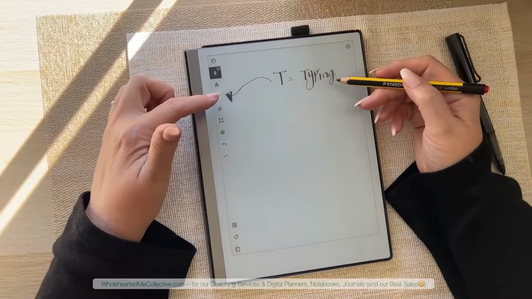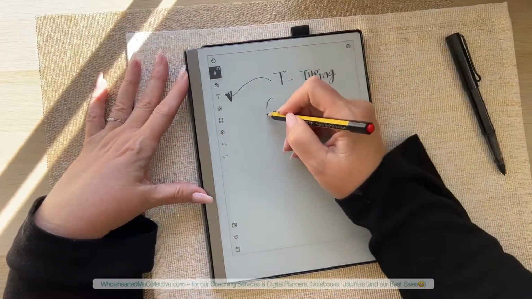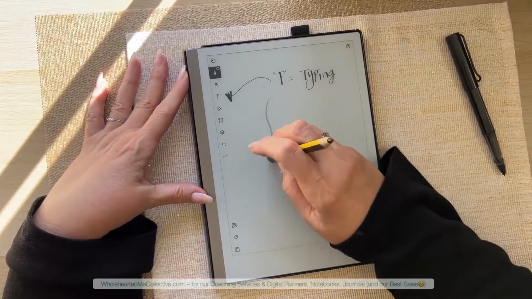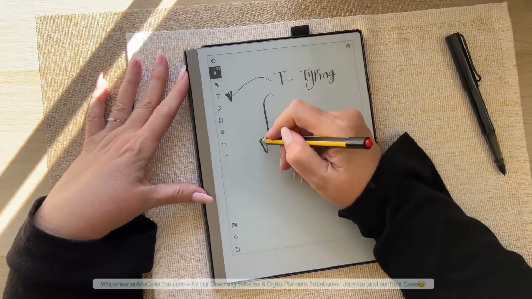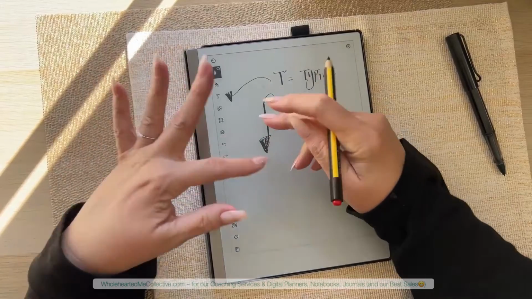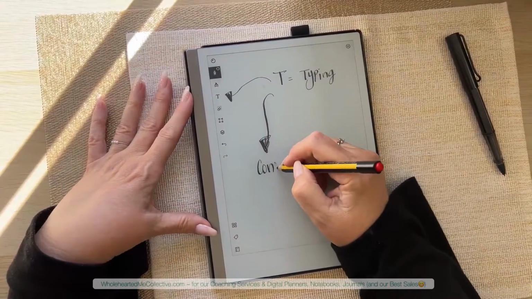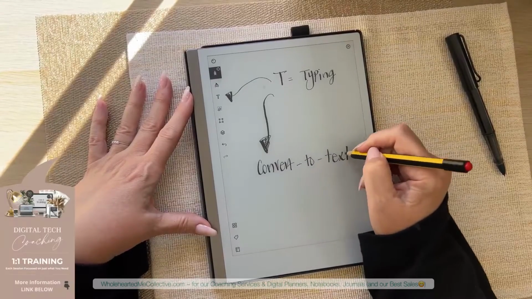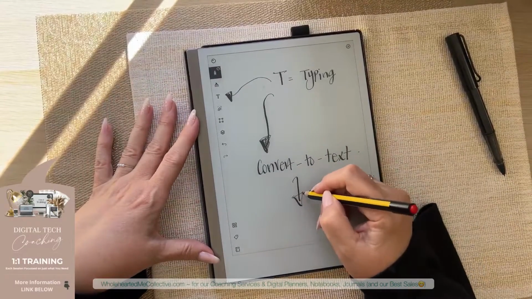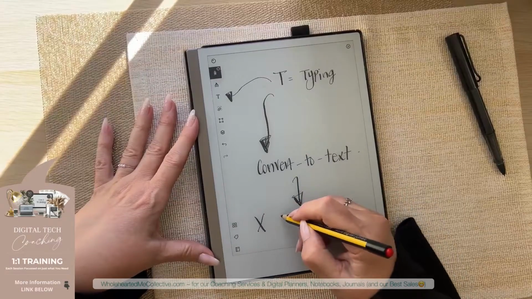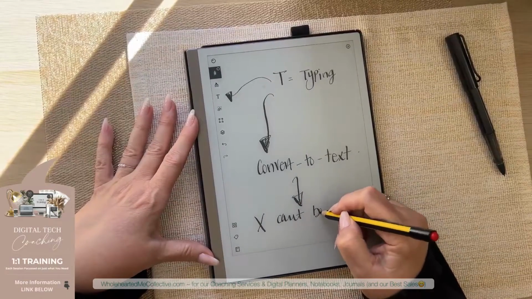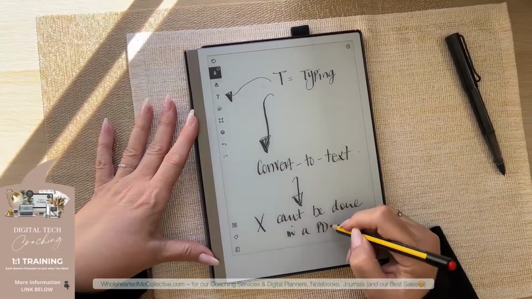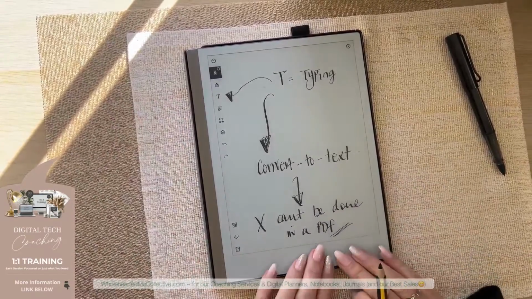All right, so T is for typing, and it's connected. Let me do that again. It's connected. I've got my little arrows with everything to the convert to text function. And the biggest thing that you need to know is it can't be done in a PDF on the regular pages of a PDF.